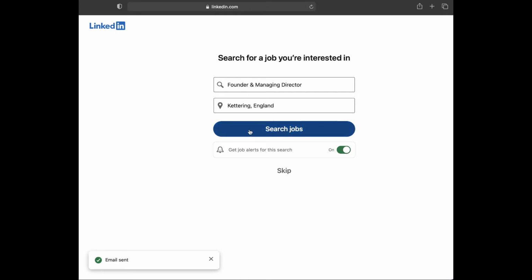And it's giving me the option to search for jobs. We won't do that just now, but obviously if you want to do that as part of your search, then you can certainly do that. You'll notice incidentally that it's automatically switched on here, get job alerts for this search, which means that you'll be sent any specific jobs that match with the title that you've got here and the area that you've got below that. But for now, I'm just going to skip that step.